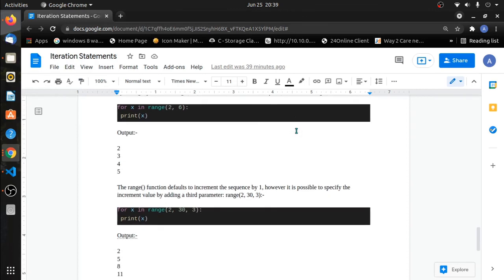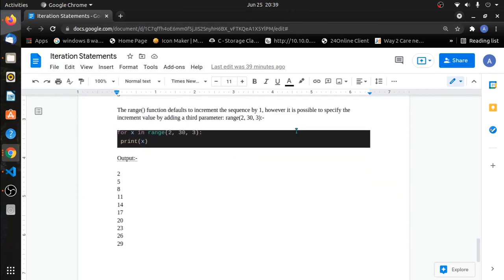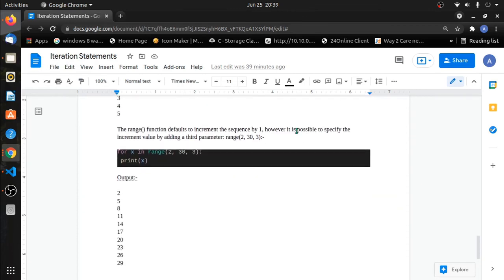So another thing, any other customization? Yes, there is a third way of writing the range function, which is this one. The range function defaults to increment the sequence by 1. However, it is possible to specify the increment value by adding a third parameter. So we know that the default increment is by 1, right? But can we customize the increment? Let's say we want to increment it by 2 or by 3 or by 4. Is it possible? Yes, it's possible.